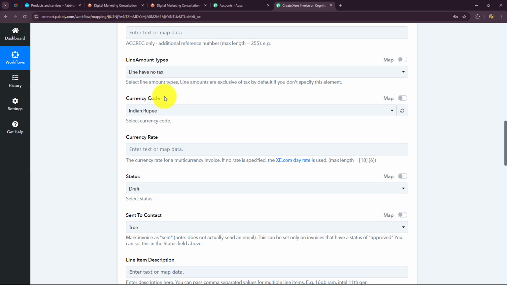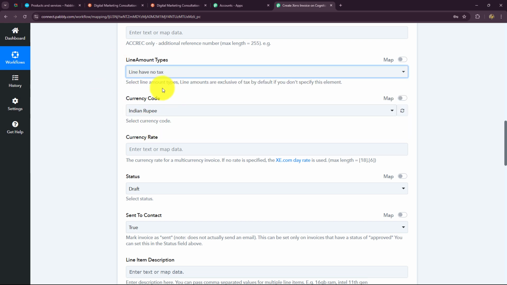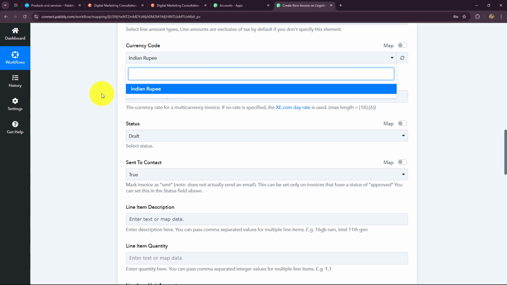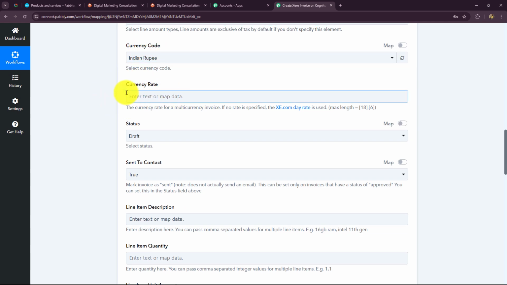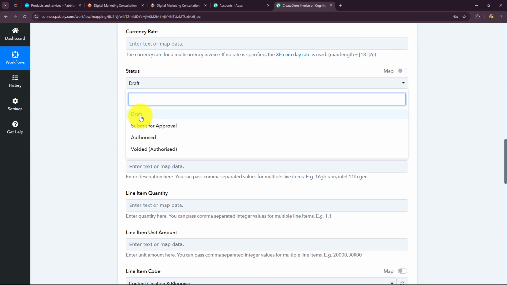Now we'll move forward. It is asking us the line item amount types. So you have to select the amount type. I'm going to select line have no tax, because in my services I'm not charging any tax. Okay, then here we have to select the country code, which is already selected as Indian rupee, then the currency rate, which we can ignore. Then here you have to select the status of the invoice. So I'm going to select draft.